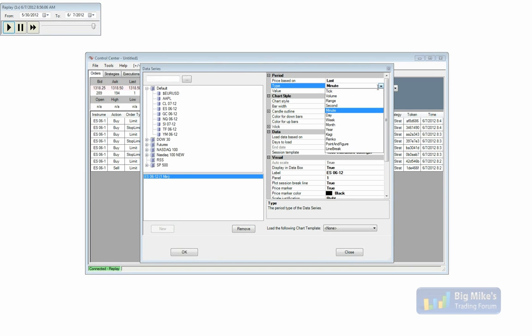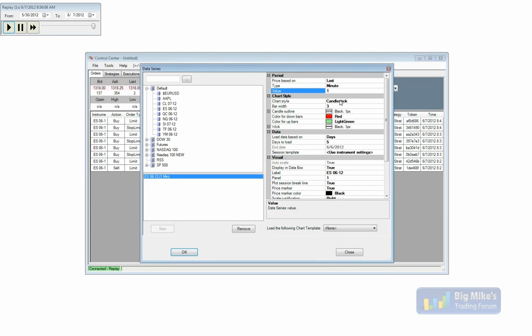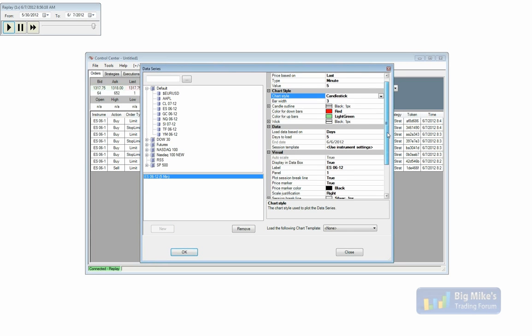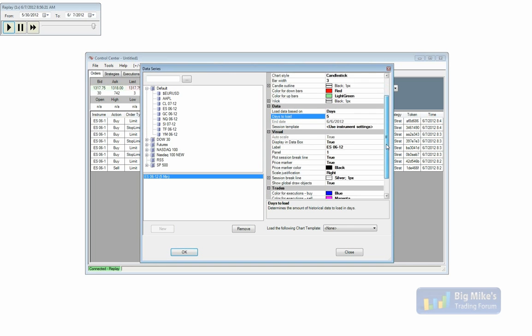So I'll leave that on a minute chart for right now. And then you can choose the value down below. Let's say we want a 5-minute chart. And then you can adjust things like the chart style, candlestick, line chart, things like that. You can adjust the colors, how much data you want to load. Right now it's loading 5 days. It's on our market replay. You can increase or decrease that.